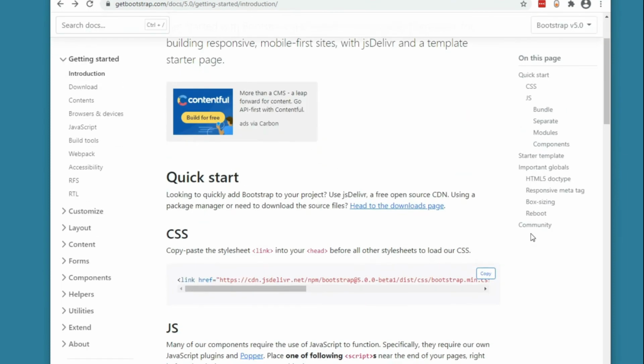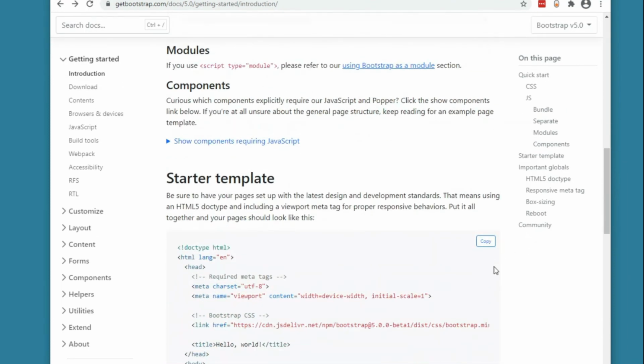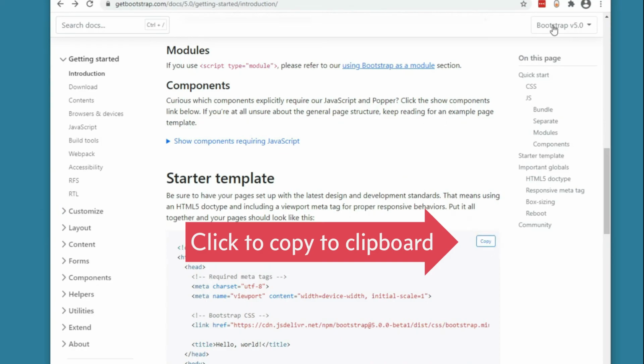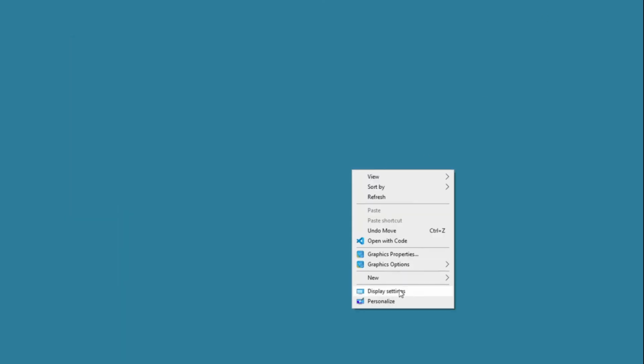Let's go back now to this starter template. I'm literally going to copy this, minimize that website, and I'm going to open a new folder on my desktop, and I'll call it Bootstrap Demo, and that's it.